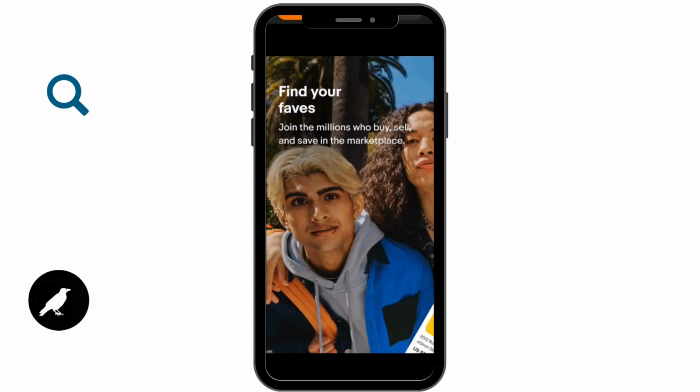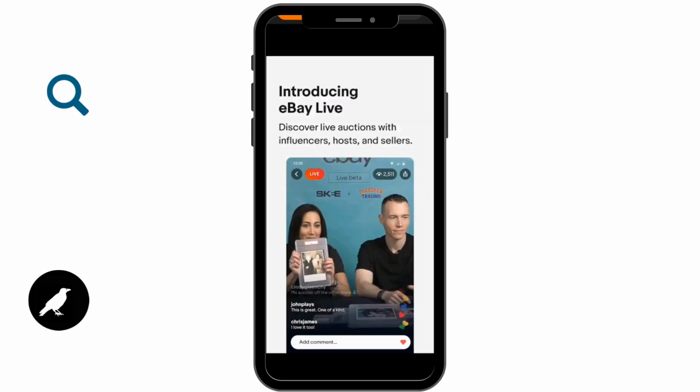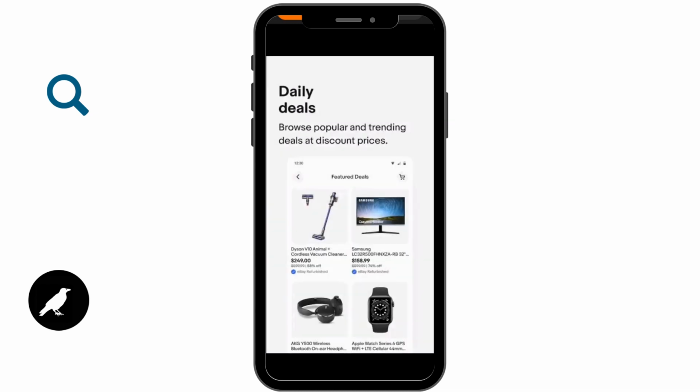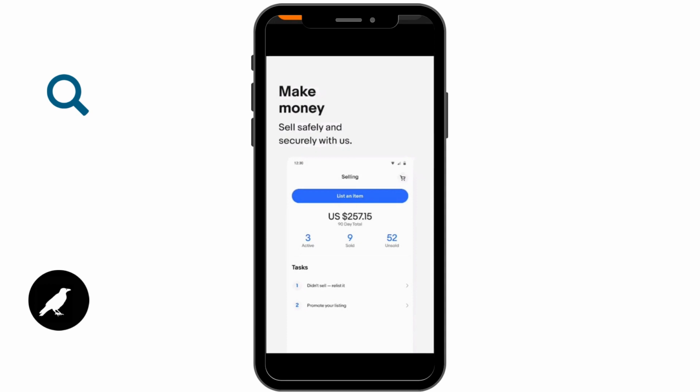eBay is like a shopping application from where you can shop from all over the world or worldwide. All the items over here have authenticity guarantee and you can shop with confidence. If you are a seller or influencer, then you can also introduce eBay Live, from where you can introduce your items to the customers. And there are various other services of eBay. You can install it and use the services.